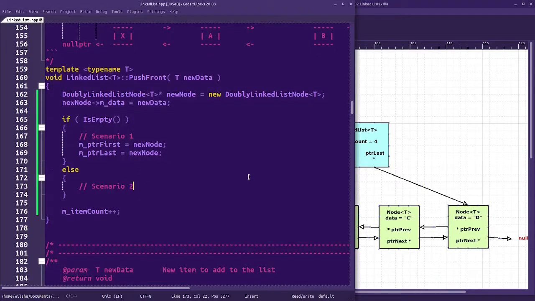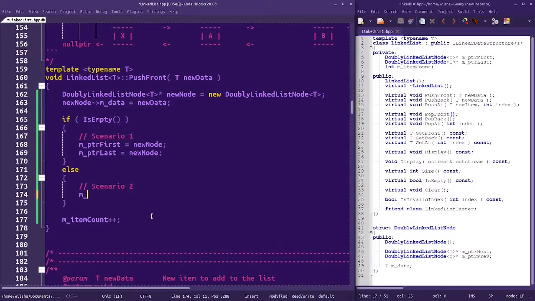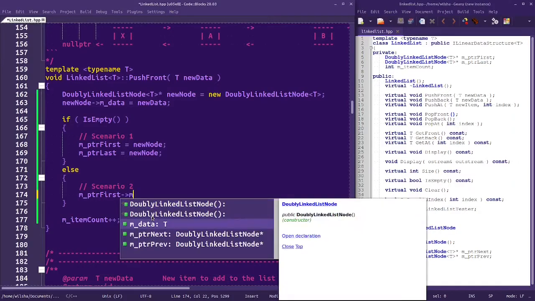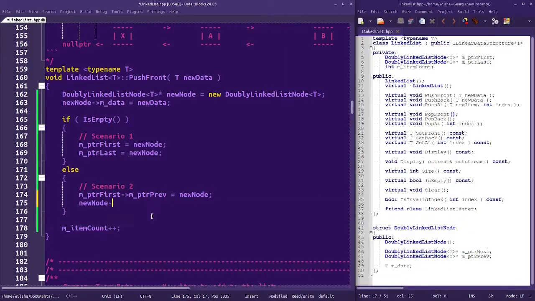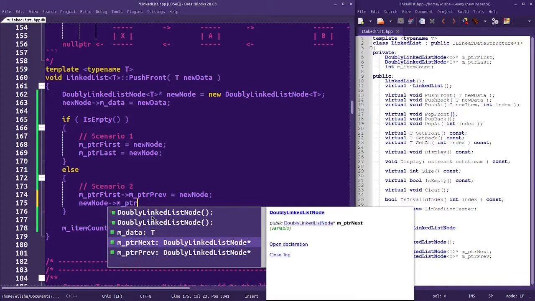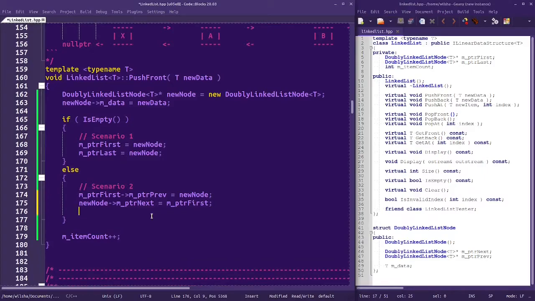So scenario 2, we're going to say m pointer first. This is referencing the old version of pointer first. Its previous item is now equal to the new node. The new node's next item is equal to the old first item. And then we update pointer first to point to the new node.